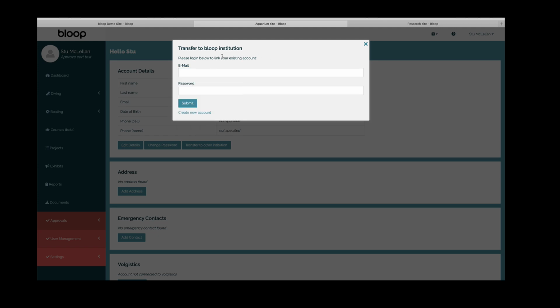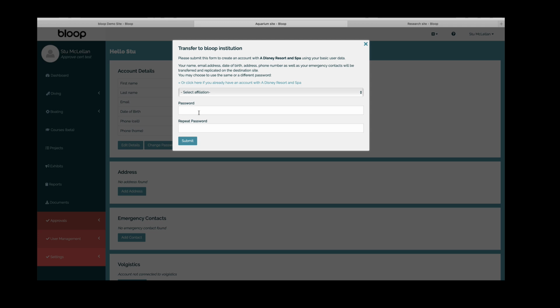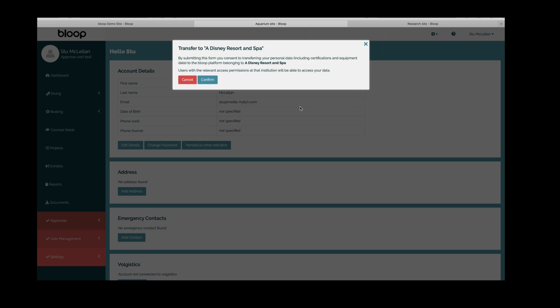Choosing the institution will ask them to either log into their account for that institution or to create a new account. Creating a new account is like registering on the site itself. So all they have to do here is supply a password. The system already knows their email address. And so that creates the account on the new site.